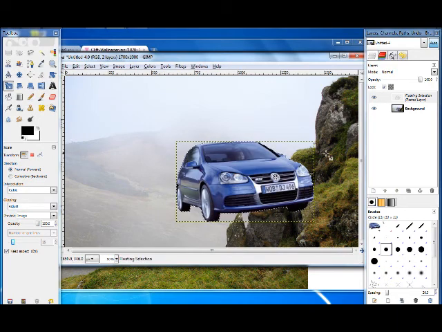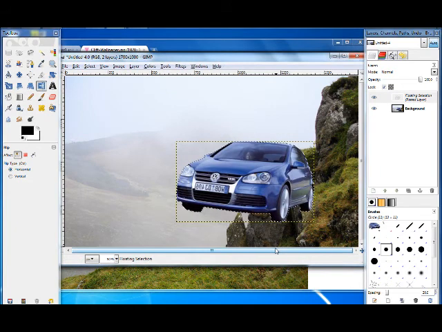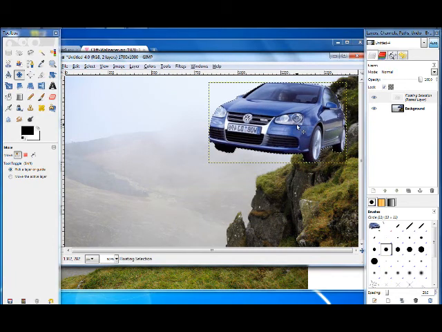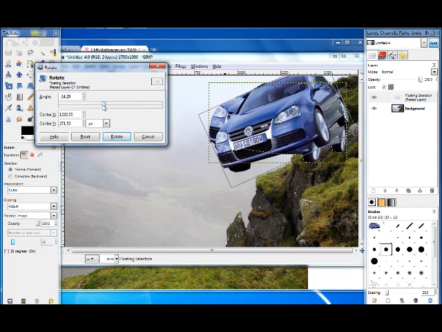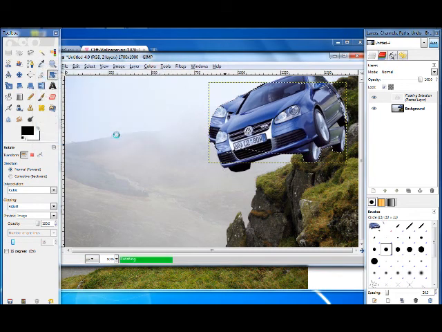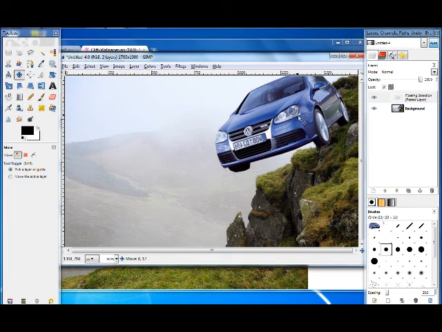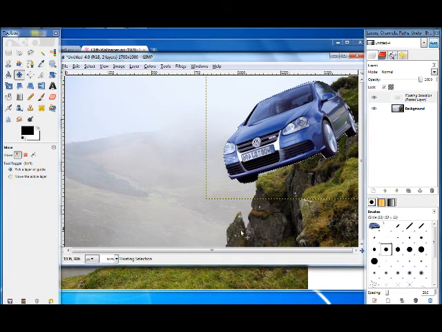Now I want it going the other side, so it looks like it's driving off the cliff. So I'll use this tool and it'll just switch it around like that. So now I can just move it into place, but I'm just going to angle it a bit. And there you go. It looks like it's driving off the cliff, kinda. Good enough. And that's how you crop.